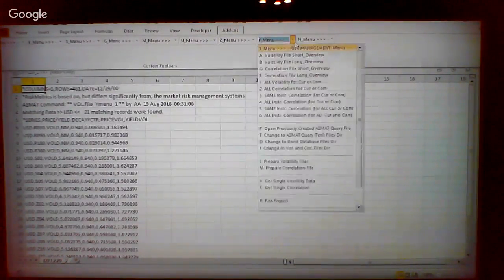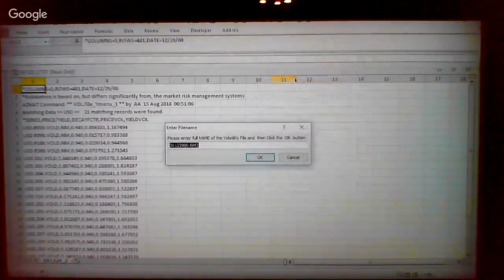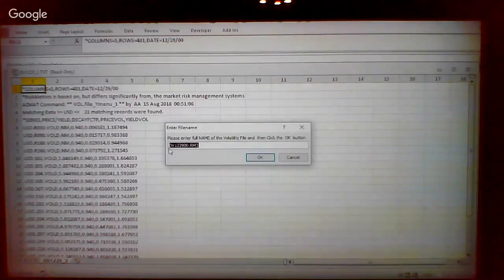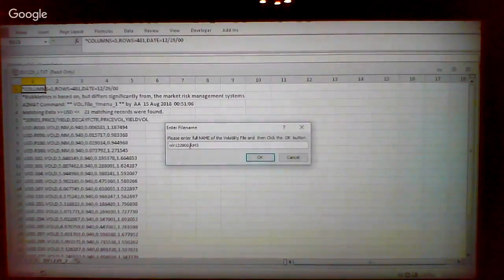We can also say, for example, get it for all volatility for currency commodity. Remember, this is the daily one we've used. We could change it very easily. Instead of daily, I'll say get it for monthly volatility file. Don't need to enter it in capital letters. You can enter it in small case or uppercase or lowercase, it doesn't matter.